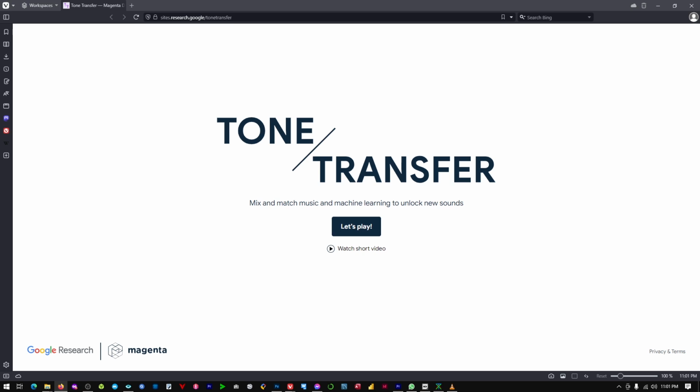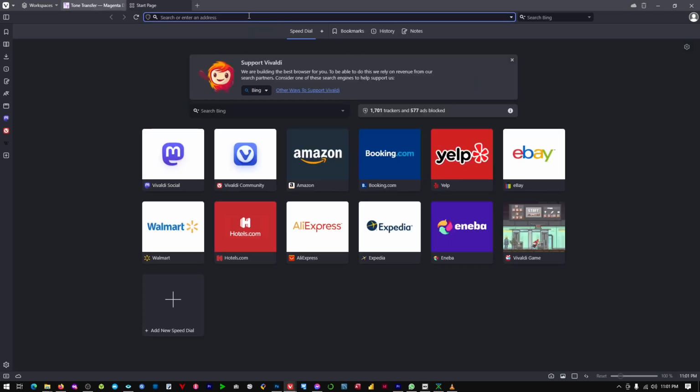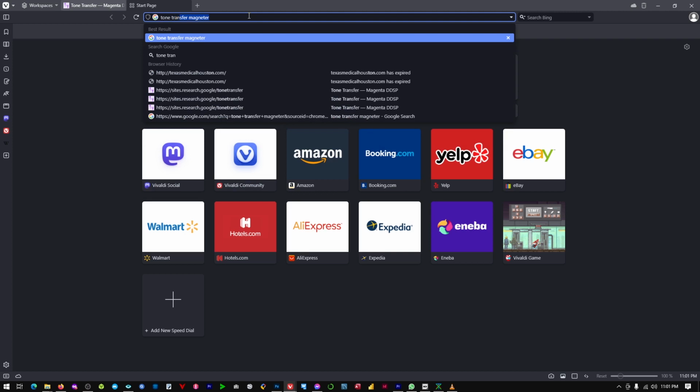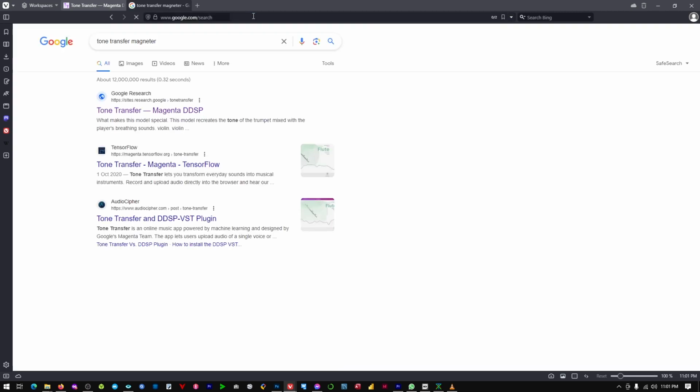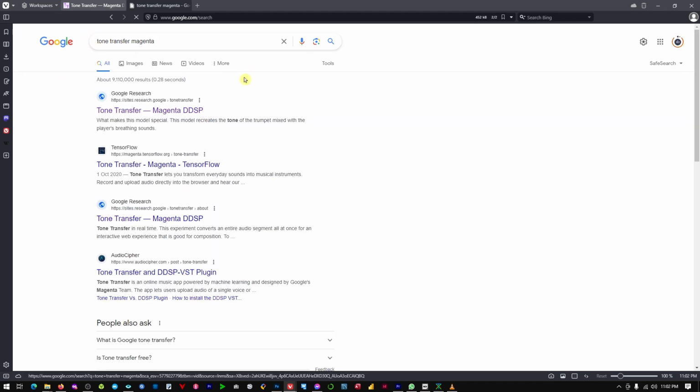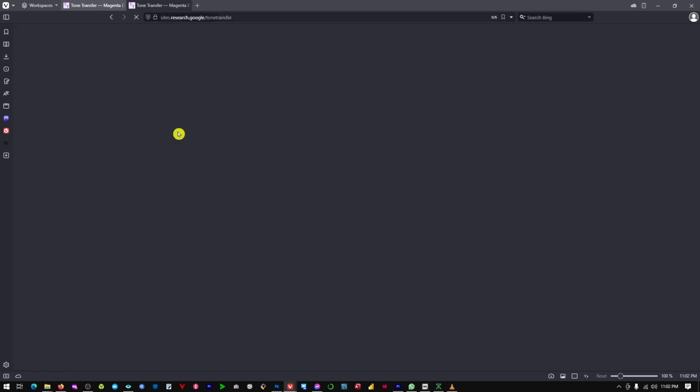Let's take a look at how we can use this. The easiest way to test this out is to go to Google search and type in tone transfer magenta. Here is the first result. We click on it and allow it to load.